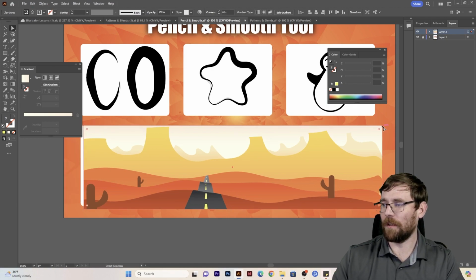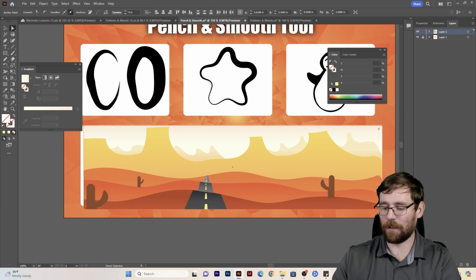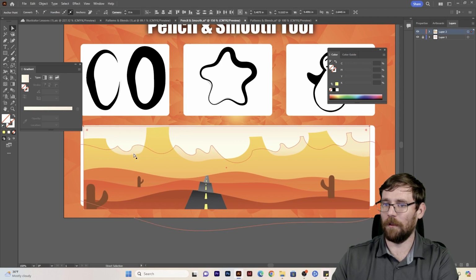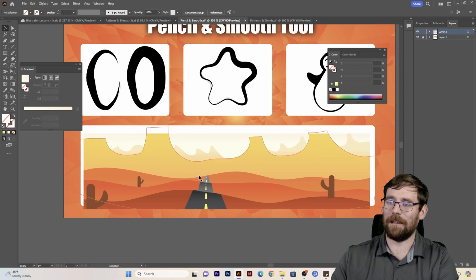Now, if you notice some things are off, you can hit A, get your white arrow, select a couple anchor points and just move it over. You saw it missing over there. I can grab these top anchor points and drag them down to kind of create a shorter look, just like that. And all of a sudden I have my scene.